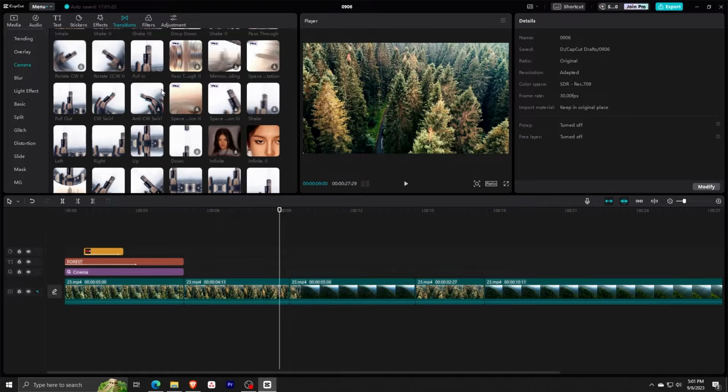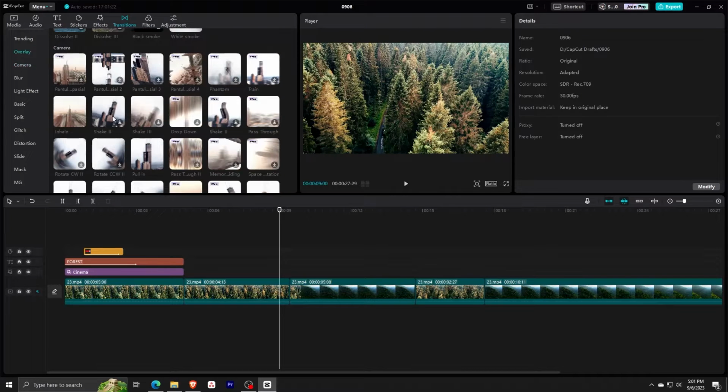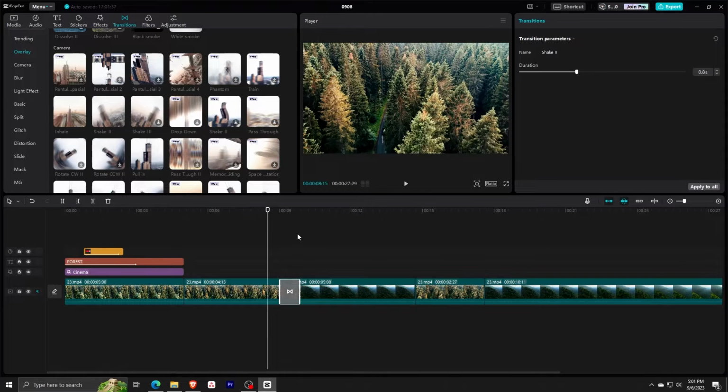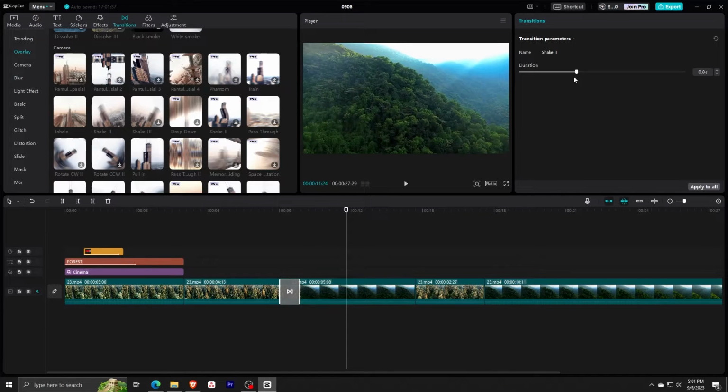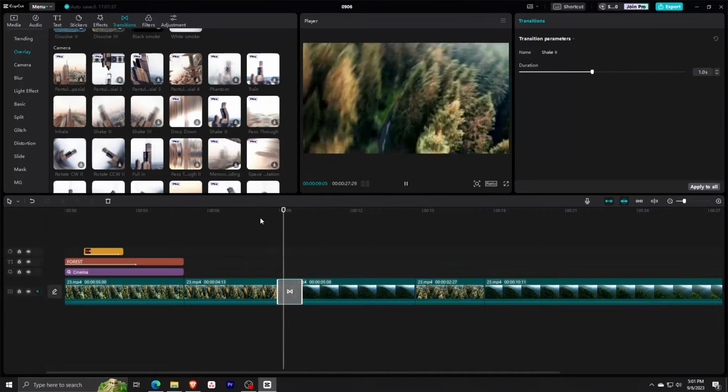From here you will see different transitions, and for this video we will choose the shake effect. You can just drag it down like this to where you mixed both videos. Now you see this very beautiful transition. Look at that. You can actually adjust the duration of the effect.